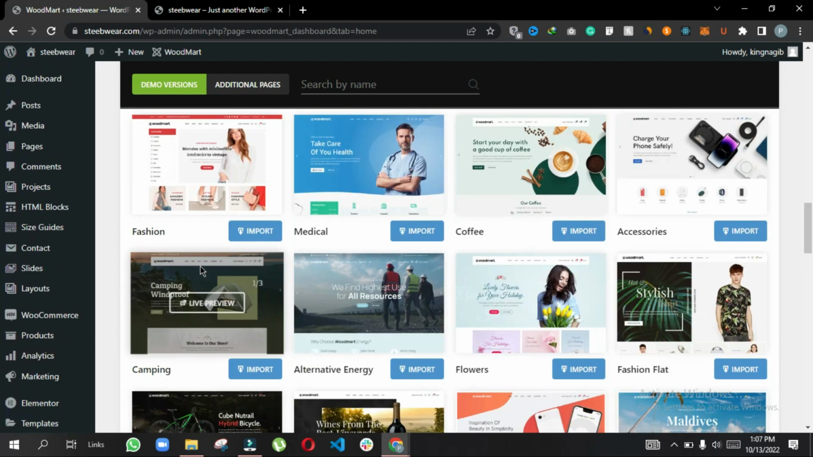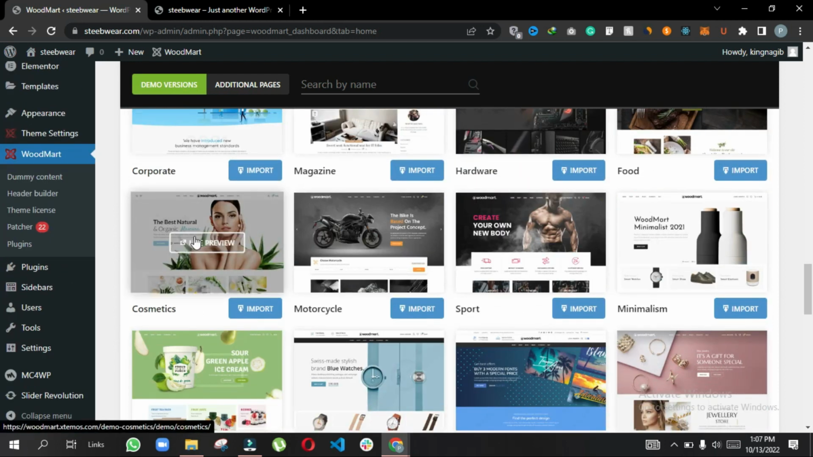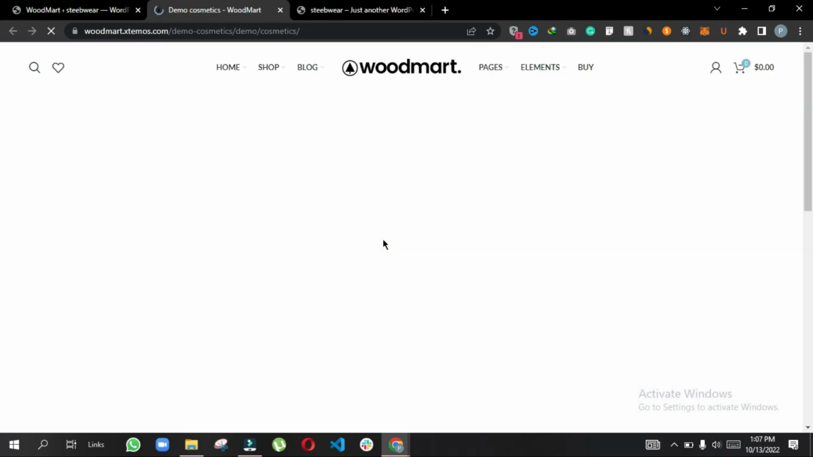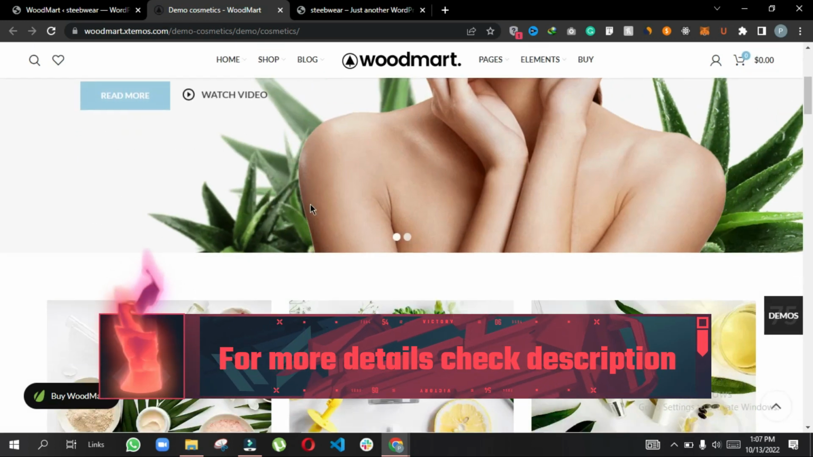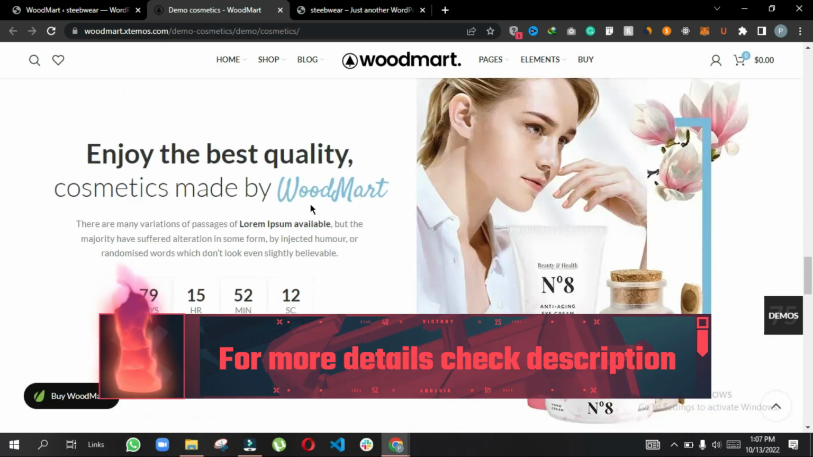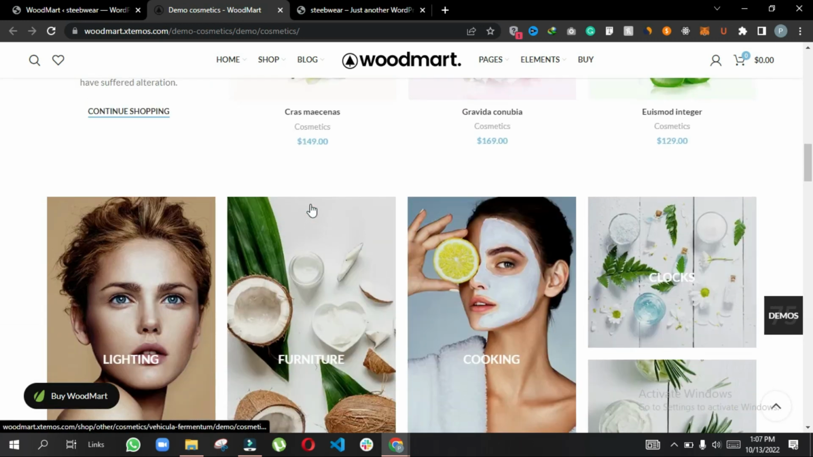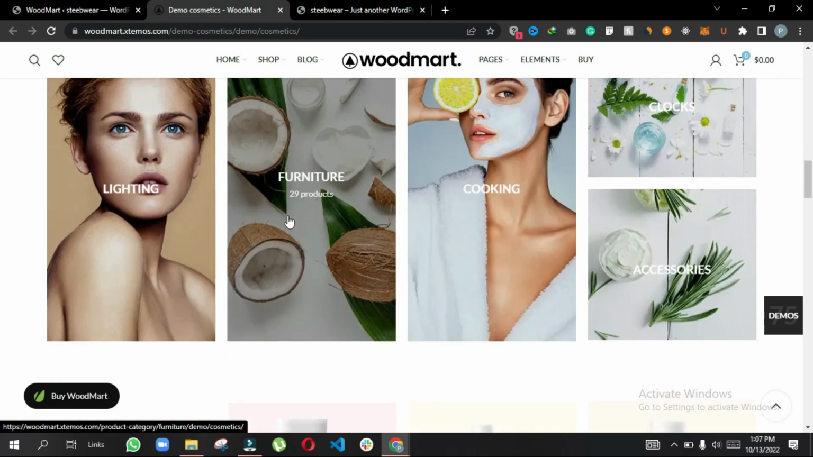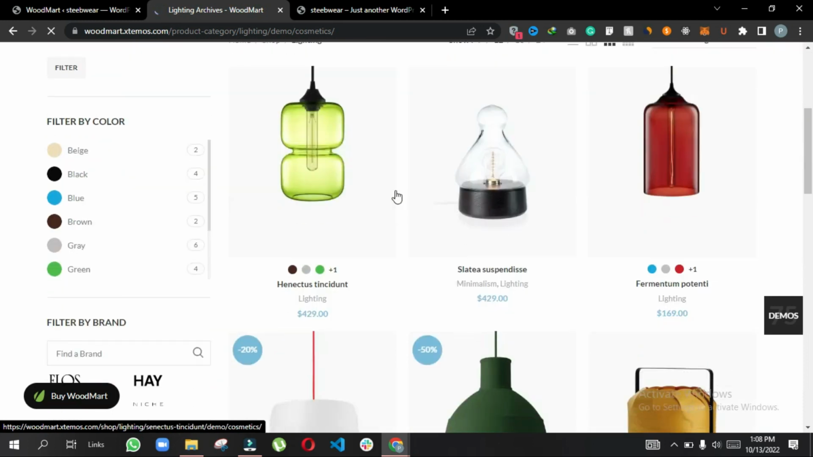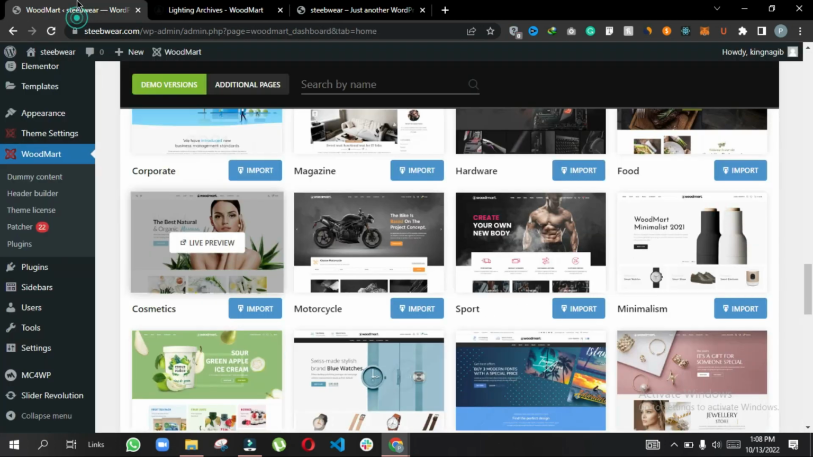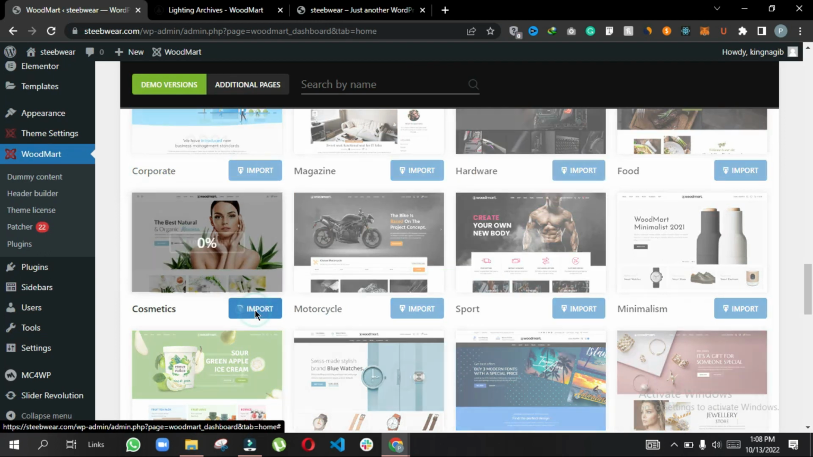As I plan to build a cosmetic website, I will install this one. First of all, I can review this template, and here is how my website will look after installing this template. So here is the template. If we click on any collection, we will be able to see its products. So let's go back to the website and click on import.